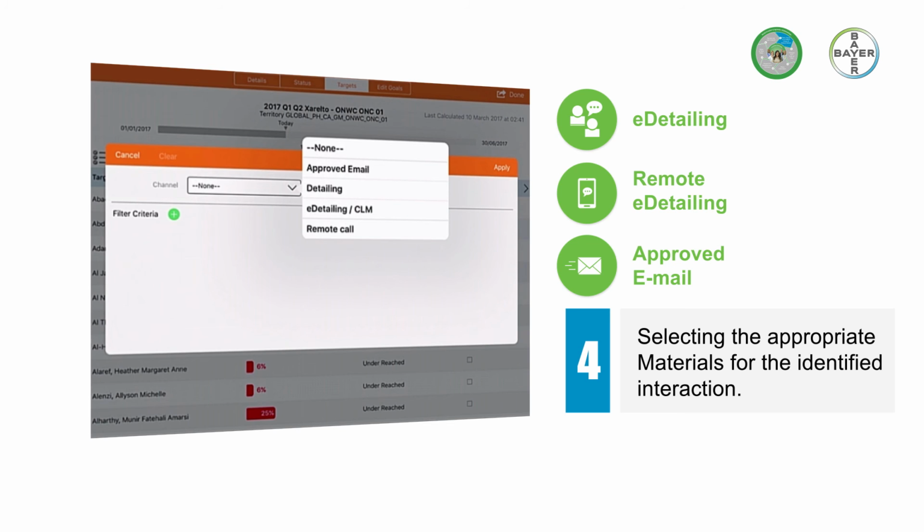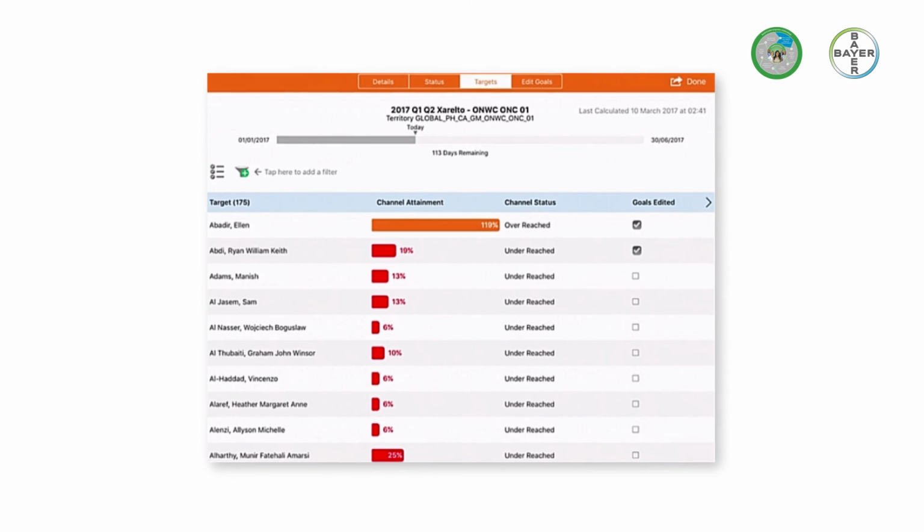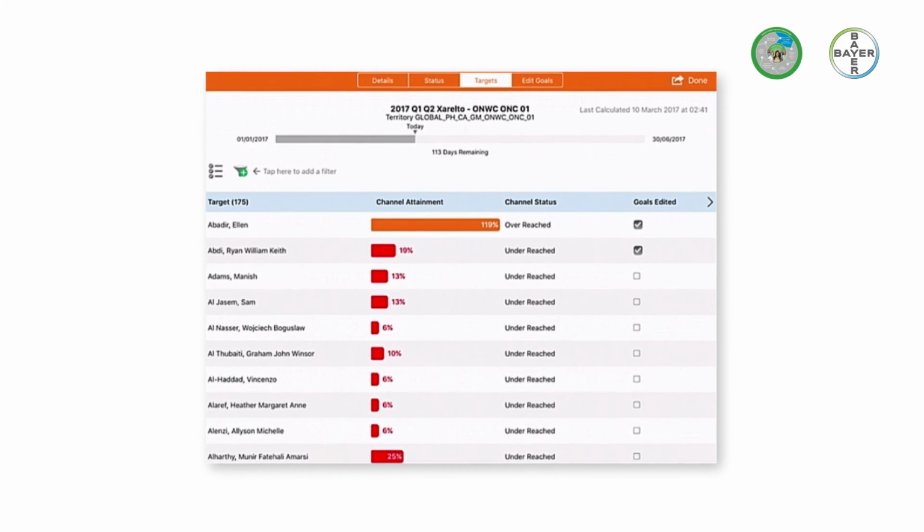Some of these may only be available in iRep. This will depend on the availability in your country. Utilising all of this information and tools available will help you plan more efficiently and effectively. Now you're ready to check the My Plan attainment by channel for each of your customers to ensure that your SMART objectives are being reached.